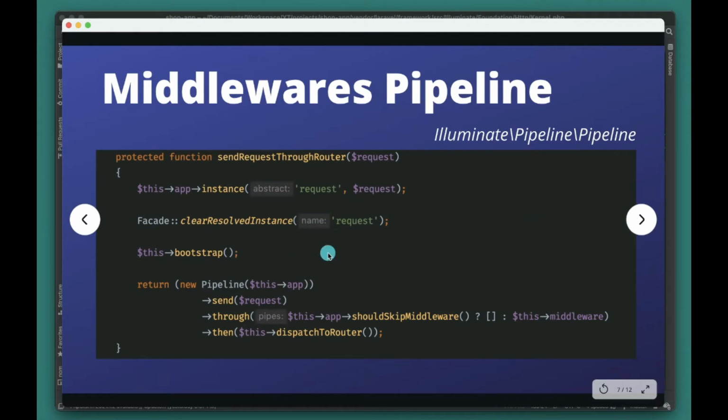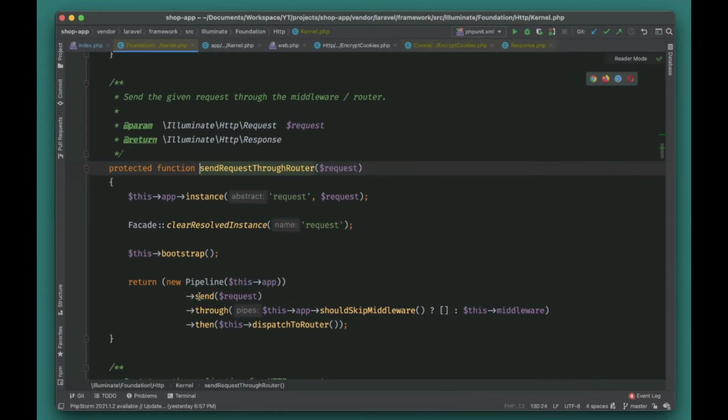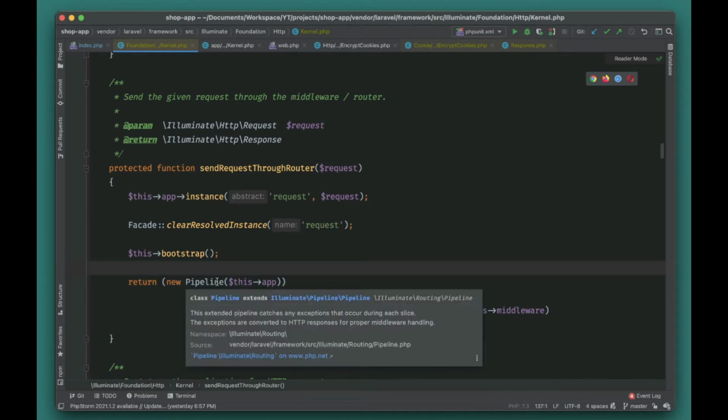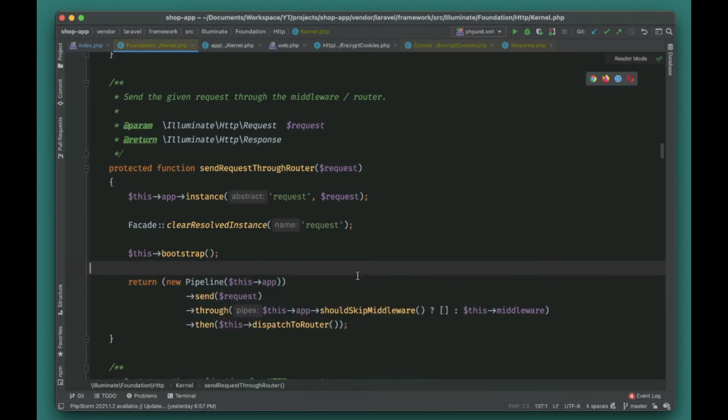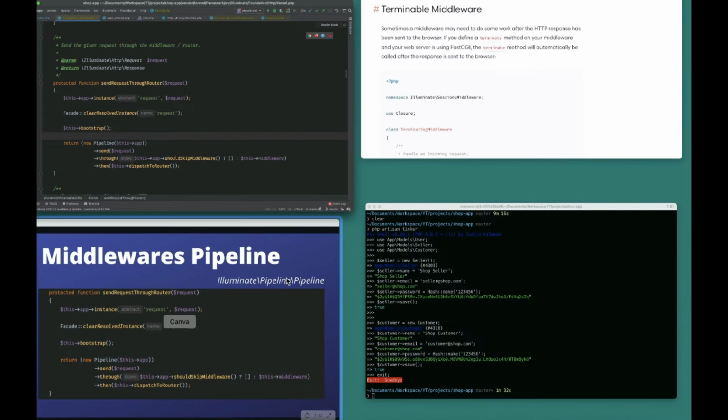So yeah, this code I already showed you. What it does is Laravel creates a pipeline object. This pipeline object takes all the middleware and executes your request through all the middleware. And after that, it sends the request to the router.